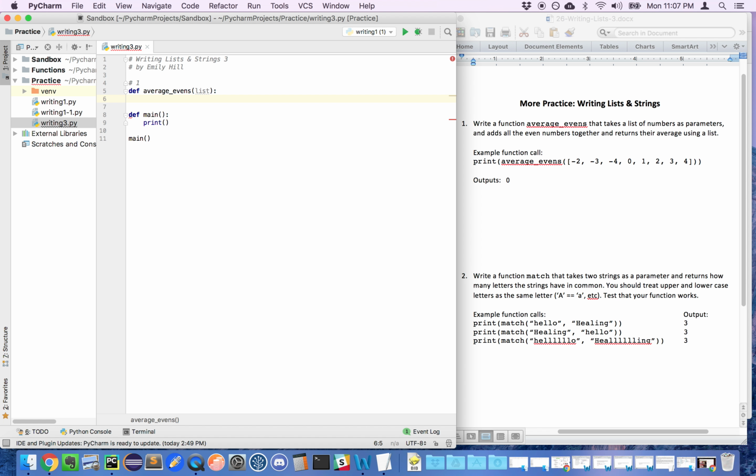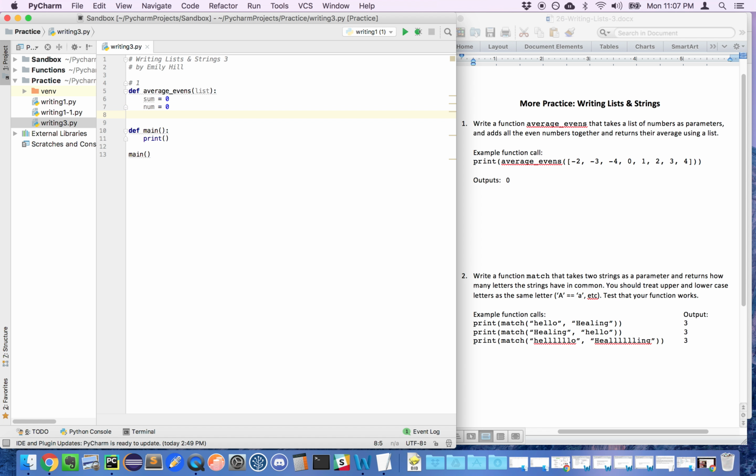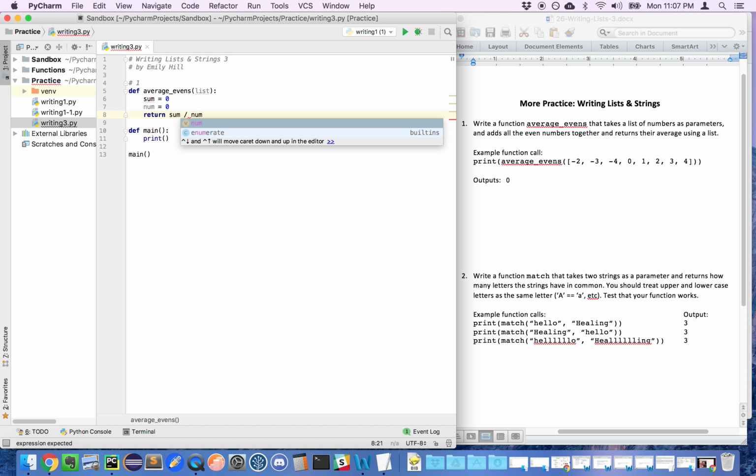Okay, so we are going to average the even numbers out. Okay, so we've got a list. The tricky bit with this list is that some of the numbers will be even and some will be odd. So when I take my average, I can't just divide by the length of the list anymore. So I'm going to create two variables, sum and num, and I'm going to return sum divided by num, which isn't actually going to work right now.